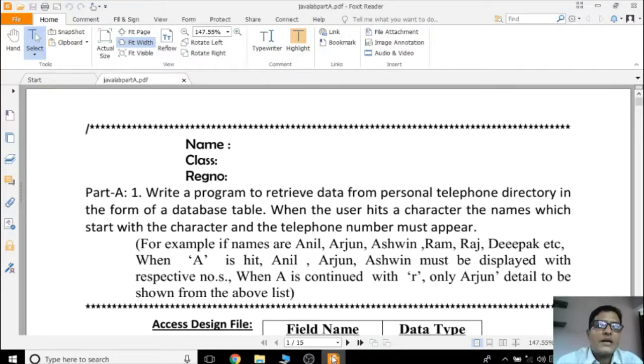Okay, part A first program. Let us see what it is. Write a program to retrieve data from a personal telephone directory in the form of a database table. So we have to retrieve the personal telephone directory from the database table. When the user hits a character, the names which start with the character and the telephone number must appear.